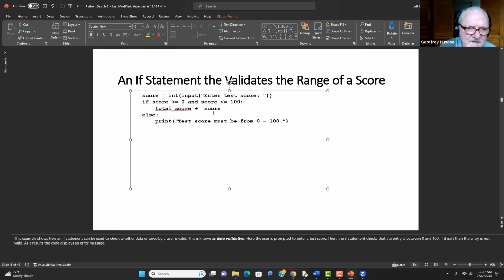But what happens here, of course, with slide 15 is we're using what I call the incremental assignment. And what it does is, every time you enter a score, it adds that score to the total score, right? So here, let's get it to work.